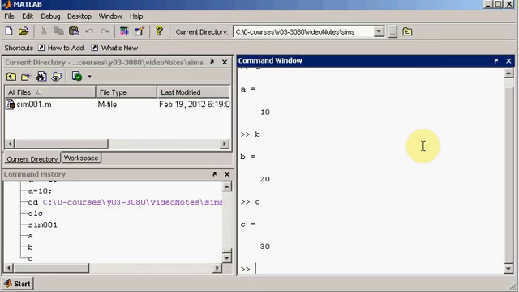So those are the very basic elements in MATLAB, and in the next section we'll look at writing some functions and look at trying to control the flow of logic in a MATLAB program.